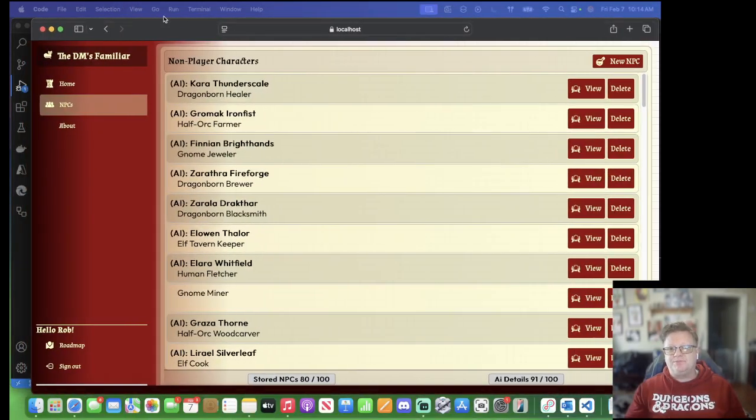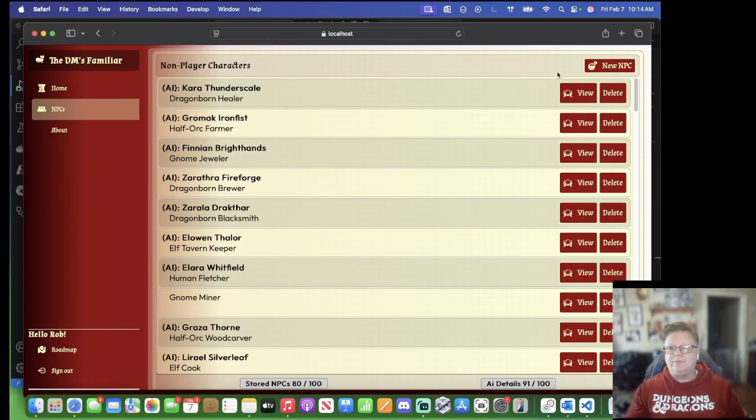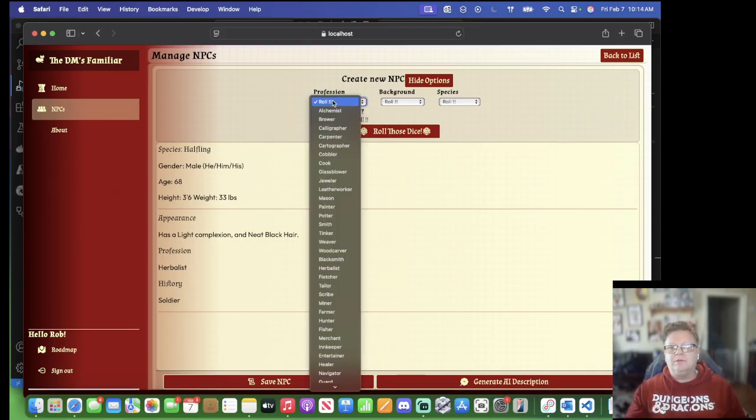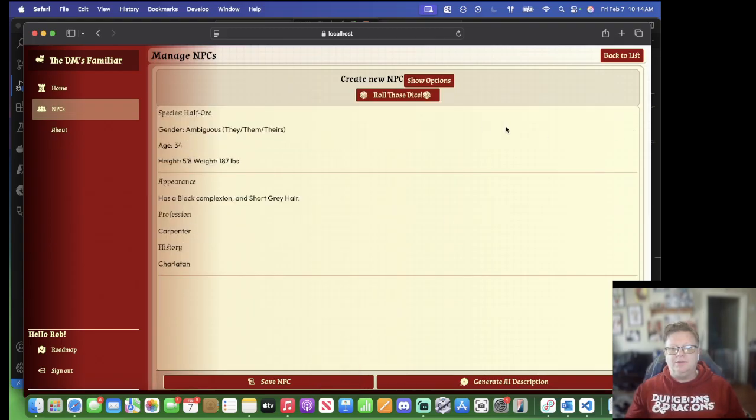So to test this, we're going to just spin up a new NPC. I don't want somebody who's retired. I really ought to swap that default out. And let's say they're a carpenter. We'll leave everything else up to the dice. Non-binary half-orc. Carpenter started as a charlatan. Interesting. Let's roll it again. Yeah, okay. A noble who became a carpenter. Yeah, that's interesting.